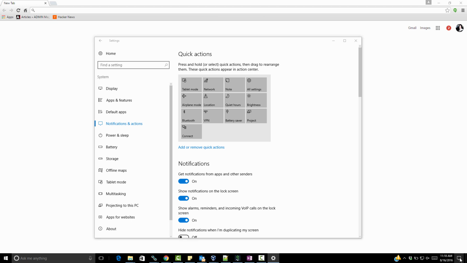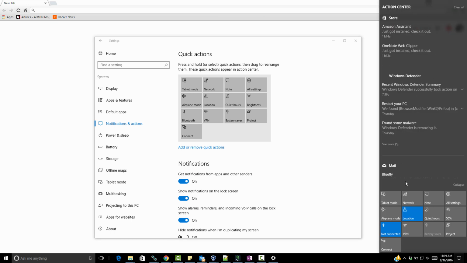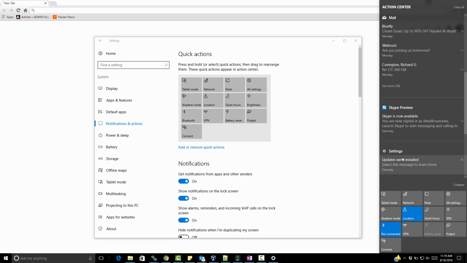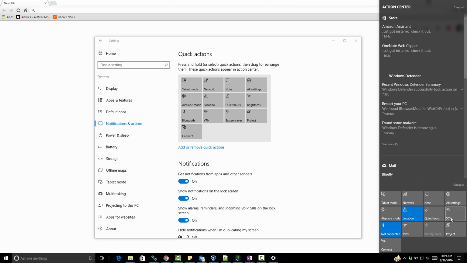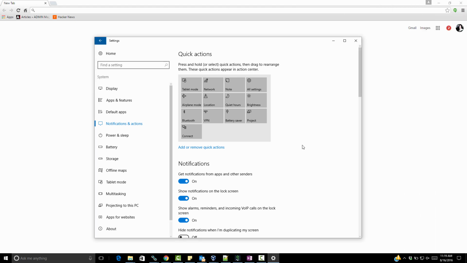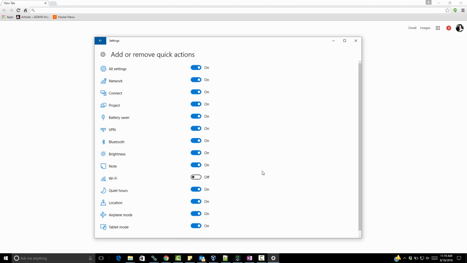If you go under Windows Settings and go under System, Notifications and Actions, you could change what icons now appear here. You could enable them or disable them from appearing. So this is nice if you want to customize it, if there's some things you never use, like tablet mode or airplane mode, and you don't want to clean it up. It also has a nice notification menu as well.